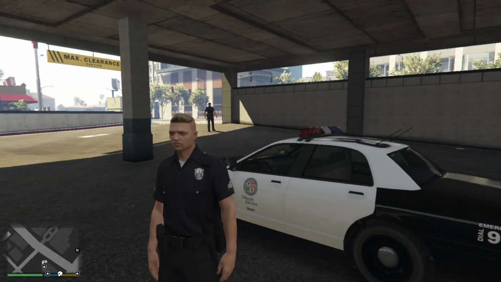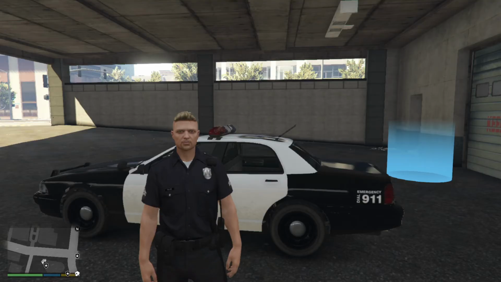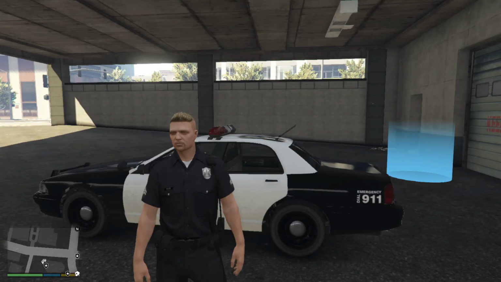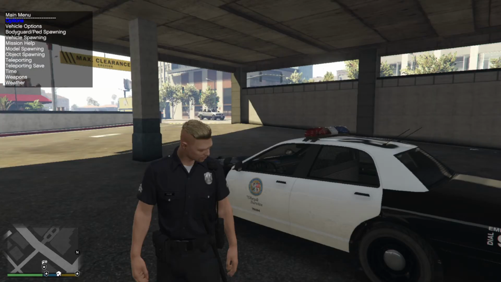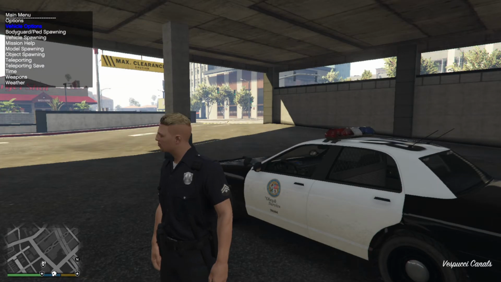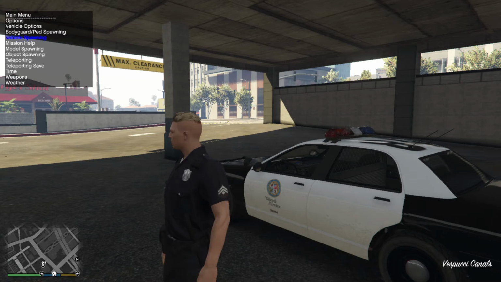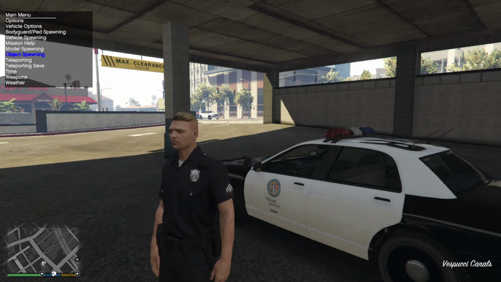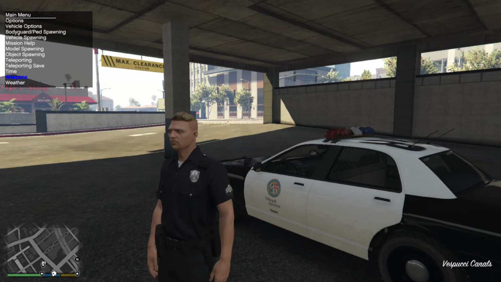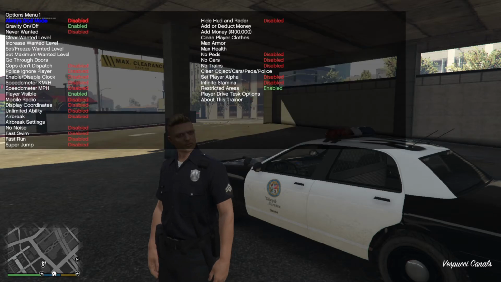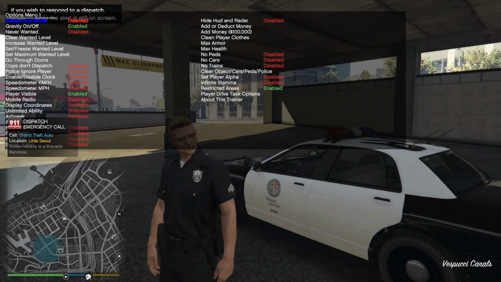So from here, guys, to open up your simple trainer, you're gonna hit the F3 key. F3 is gonna pull up simple trainer. Now you have options: vehicle options, bodyguard and pet spawning, vehicle spawning, mission help, model spawning, object spawning, teleporting, save, time, weapons, and weather. We're gonna go ahead and go into the options.